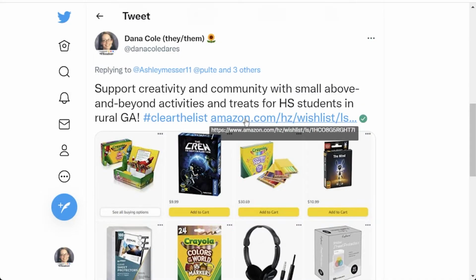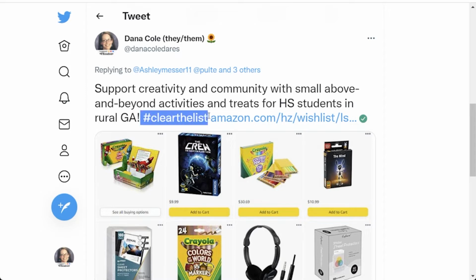Additionally, don't forget to include the hashtag or hashtags in your text. Now, these may vary depending on what sort of teaching community you follow, as well as what social media platform you're using. I'm most active on Twitter, where the hashtag that I'll be using is clear the list. And I've got that right in my text document. I use Notepad. Pretty straightforward, super easy.